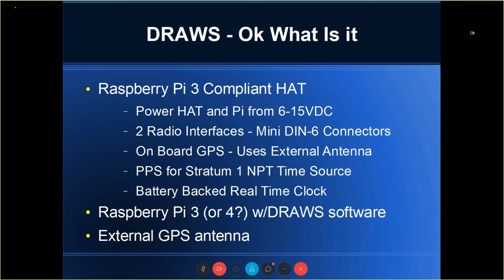The PPS for a Stratum 1 time source means it's getting a pulse per second interval from the GPS clock, and it's creating its own time signal. So first off, the Pi itself has a very good time sync, which is important for digital modes.